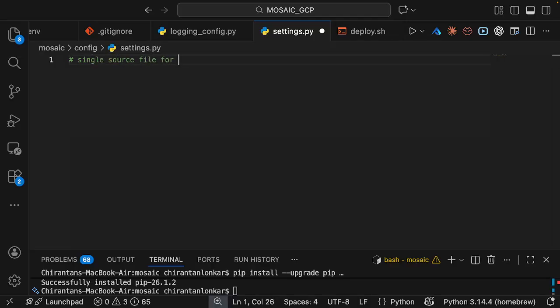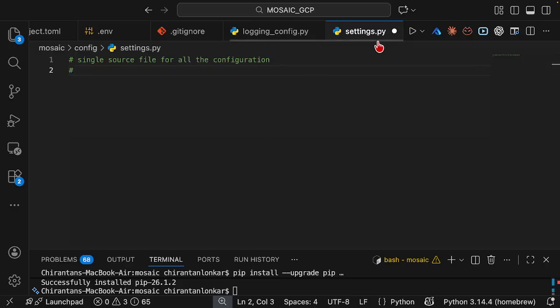A single source file for all the configuration of your pipeline. Here basically every environment variable that we have, we're going to define here. But we also need to understand what problem this file is exactly solving. See, the thing is, without centralized settings, what we're doing is called centralized settings.